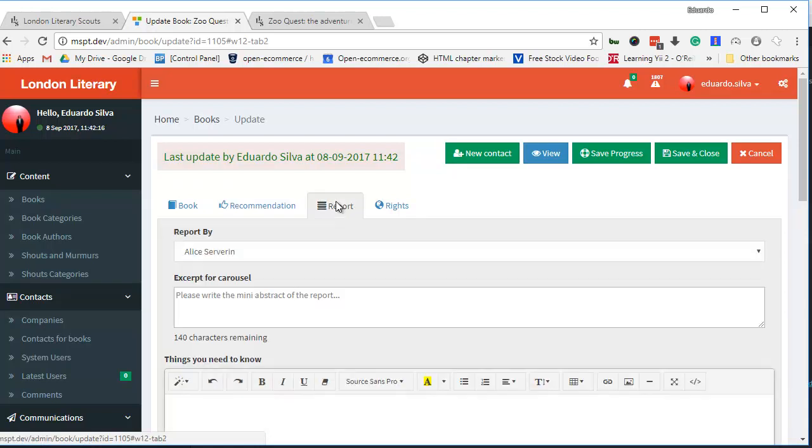Then we go to the main report. The main report has 3 main areas. First, you need to decide who is the reader of the report, who did the report. You can be the admin, the editor, or the person who is creating the review, but it's not really the actual reader. So here you can put any reader or admin.